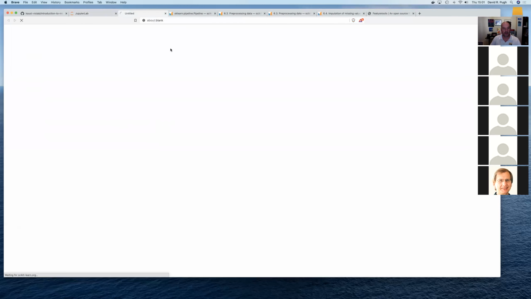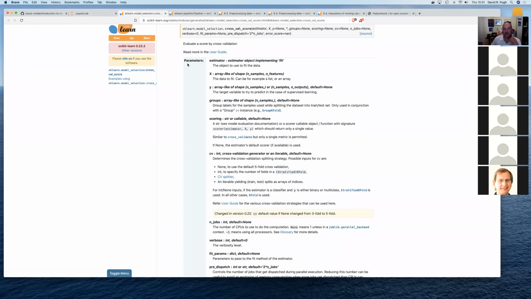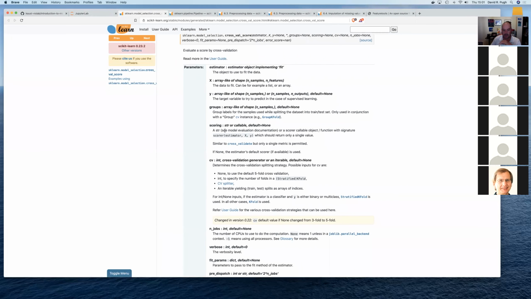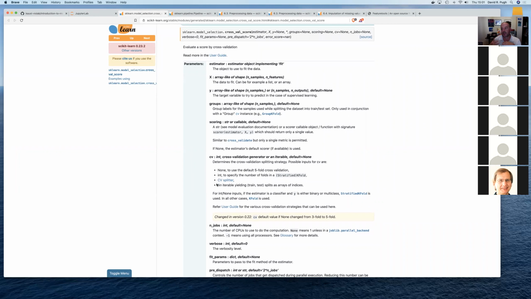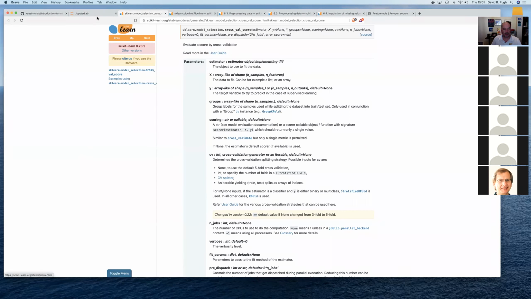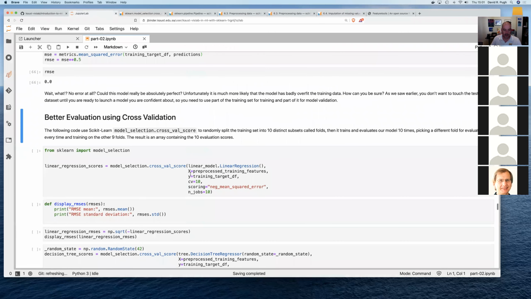Again, there's a link to the cross-val score function in the model selection package, and this explains how it works. You can use many different ways to do the random splitting. If you just provide an integer, which is what we're going to do, it will do uniform random splits into the number of folds that you request. But if you wanted to use some more complicated splitting scheme, you could do that. So we'll put 10 here for our number of folds.